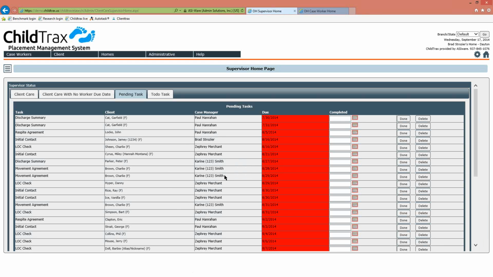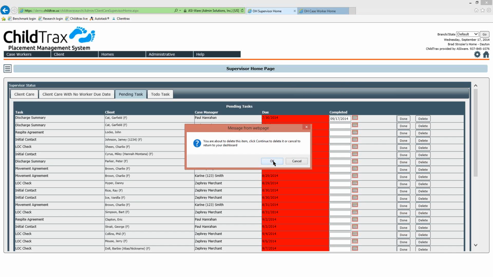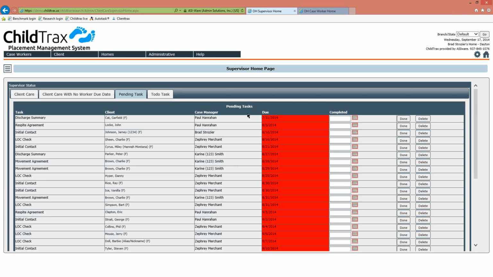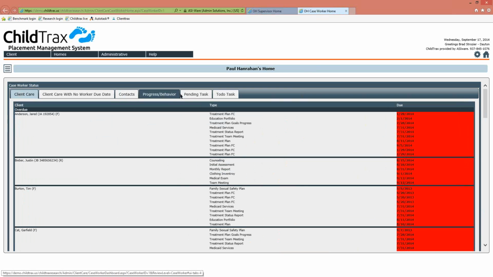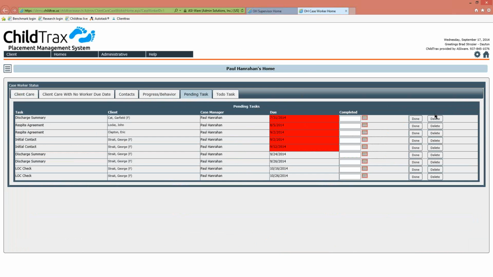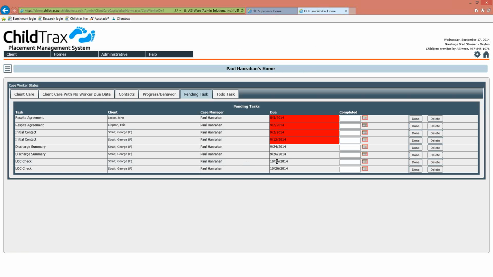So I'm still on the screen that I was on before I clicked the delete link, or even if I go ahead and complete one, get that one done, again I'm still on the pending task screen instead of defaulting back to the client care tab. Same thing with the caseworker screen. If you follow a link of some kind, it's going to keep you on the screen you were just on. It does not default back to the client care tab.